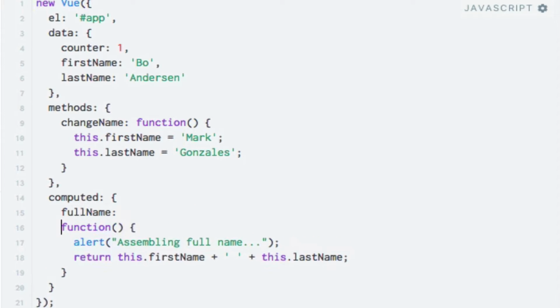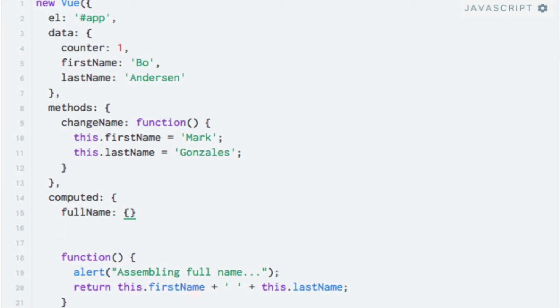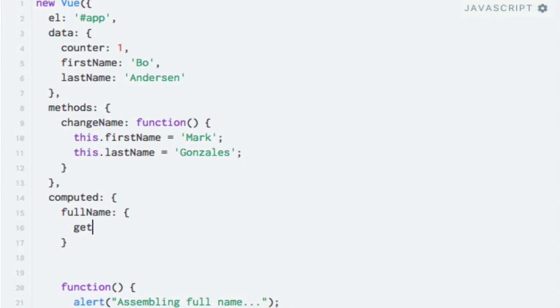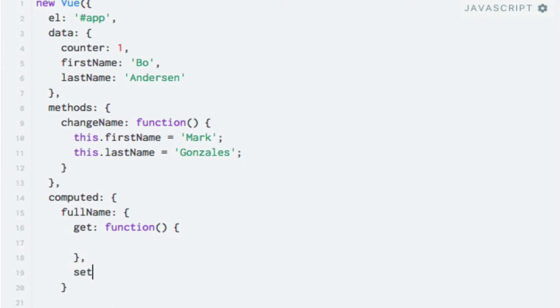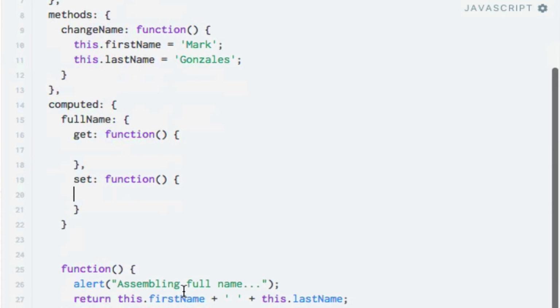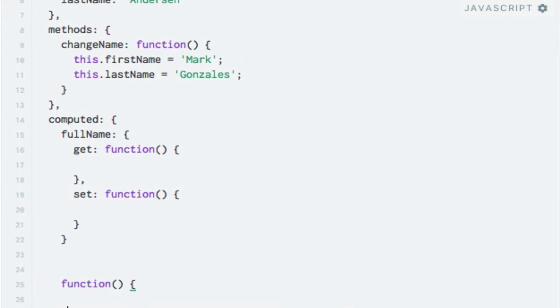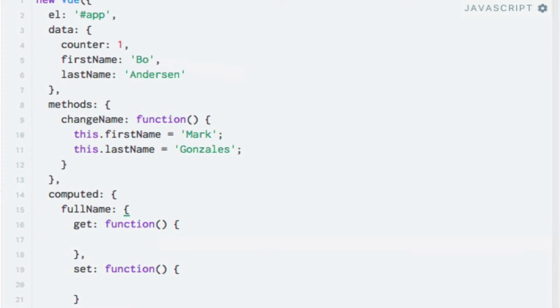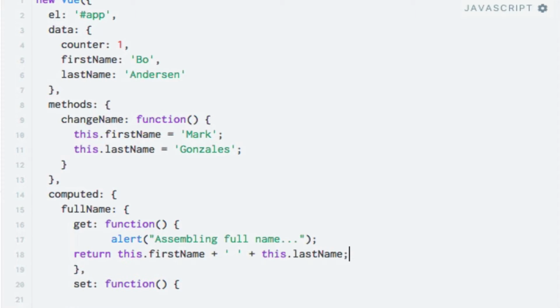So, like I said, this needs to be an object now. So I'll specify get, which is a function, and similarly set, which is also a function. Now the logic to retrieve the property's value is going to remain the same, so I can simply copy the code from the old function right here. And now I can delete this function and paste it in here, reformat it a bit, and that's it.